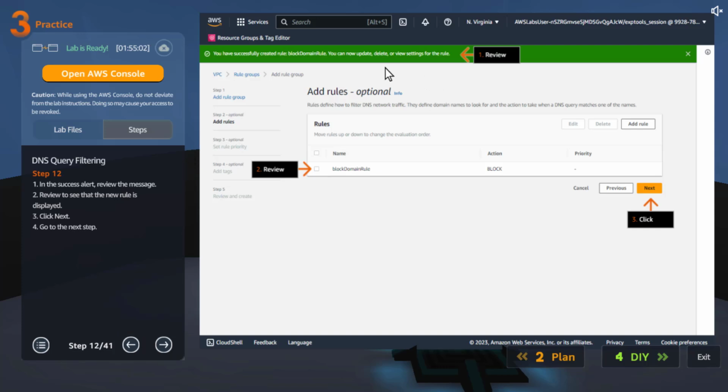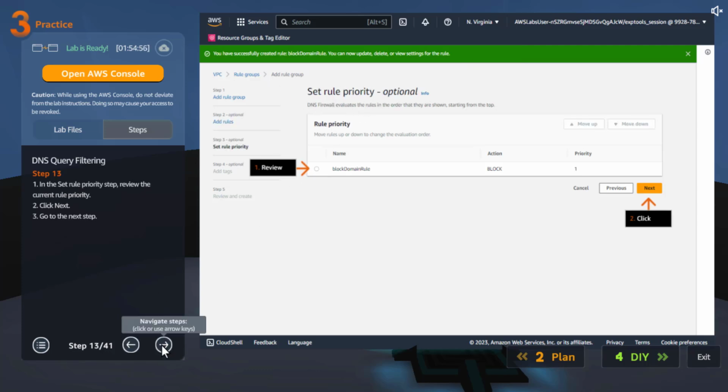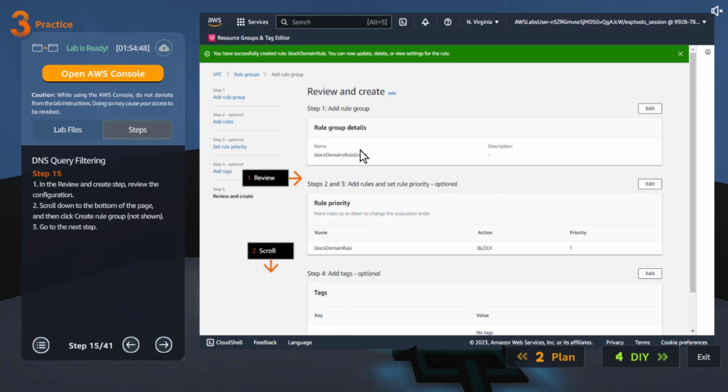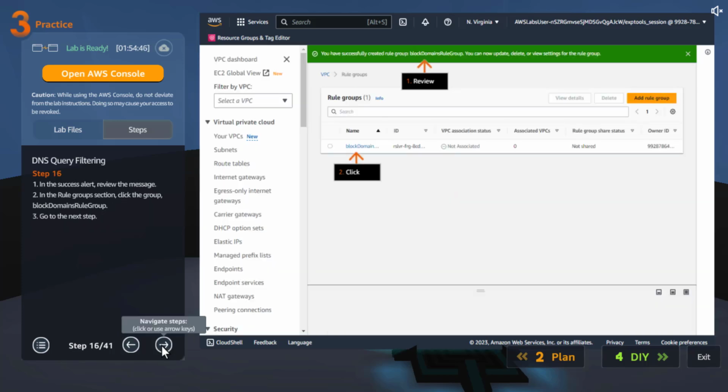Now you can see review, click next again. By the way, this is the group. In the group, we added one rule. So we are clicking next and set rule priority. If you have multiple rules, what is the priority among those rules? And next, and that's it. Finally, review it and done.